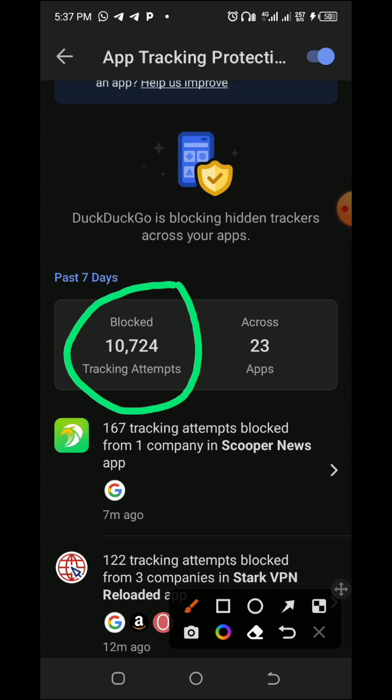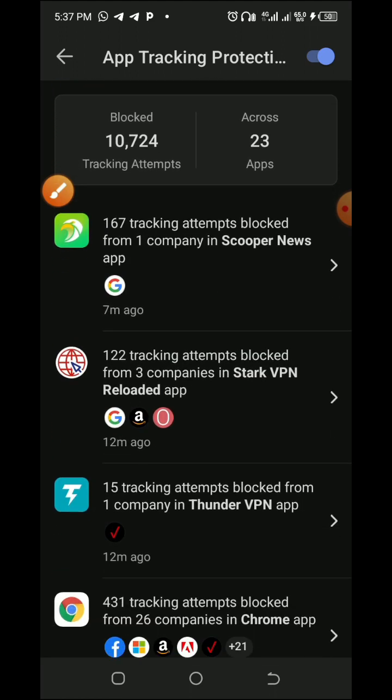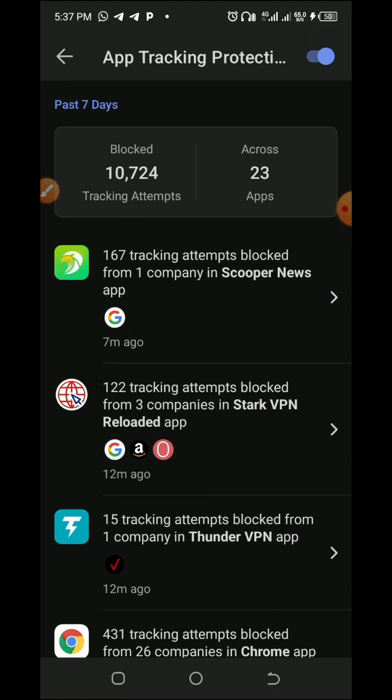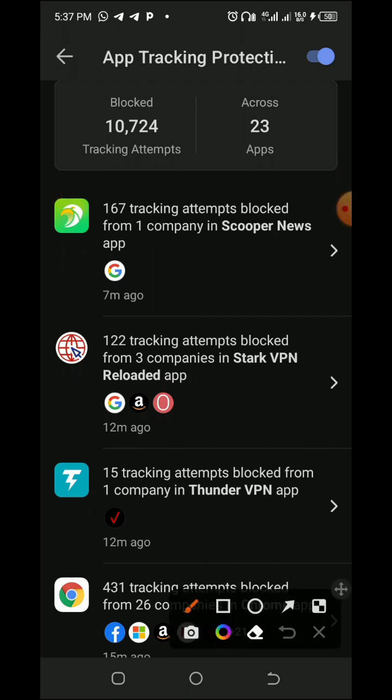Okay, so if you put your apps here, as you can see, these are all my apps. I enroll them here, and you can see that I have some trackings. So these are the sites that are tracking me.